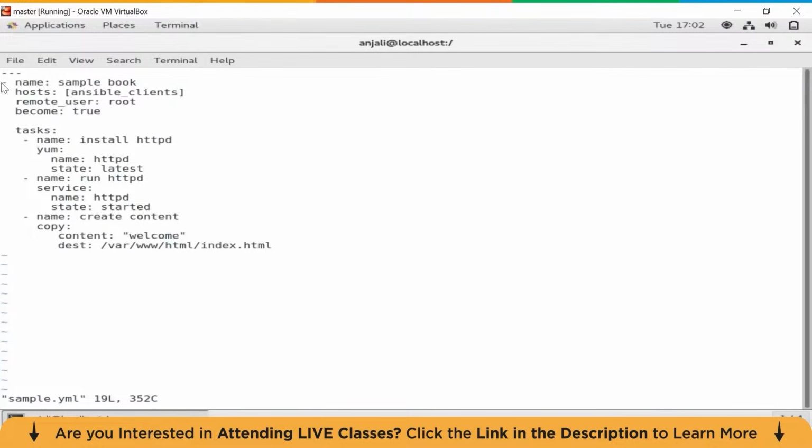Now the first thing is you need to give a name to the entire playbook. So I have named it sample book. Host is basically where this would be executed. So as we saw earlier in our inventory, I mentioned client's group name as Ansible clients. So we use the same name here. The remote user is the user you'll be using at your client. So in my case, that's root. And become true is basically to indicate that you need to set your privileges at root. So that's called a privilege escalation.